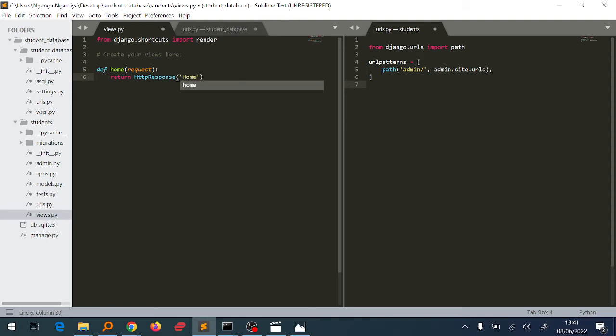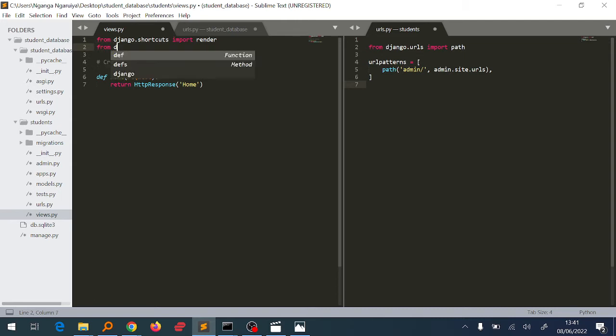Home. You'll have to import the HTTP response again. So from django.http import HttpResponse. Okay, we'll create other functions here real fast.